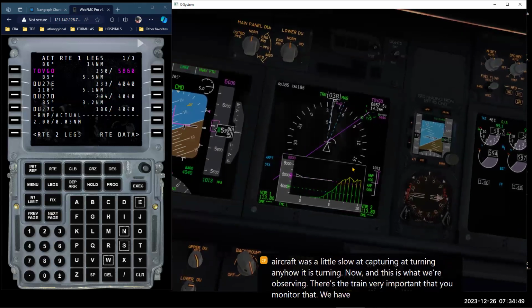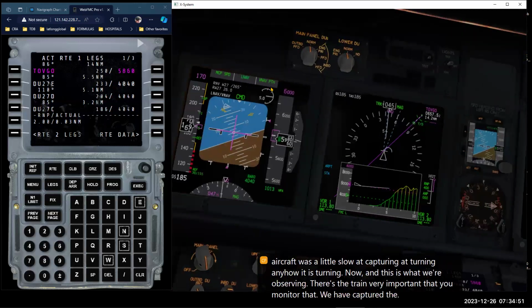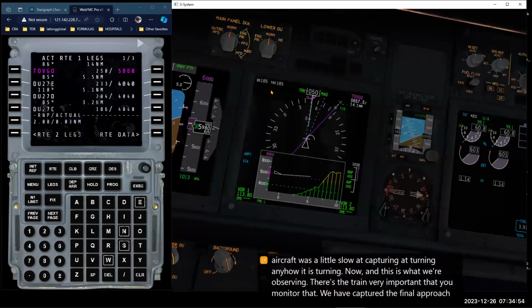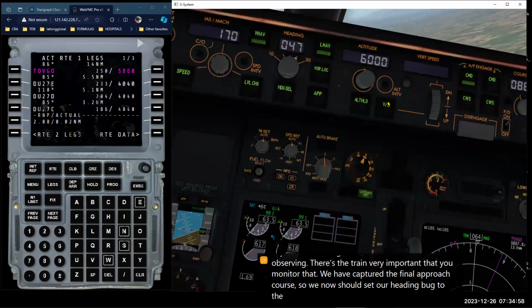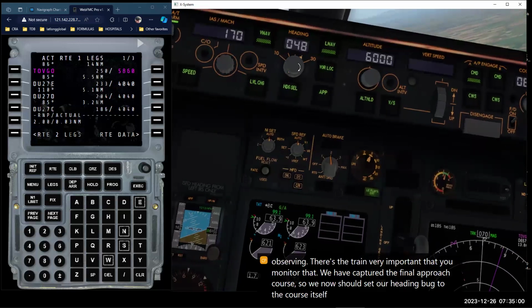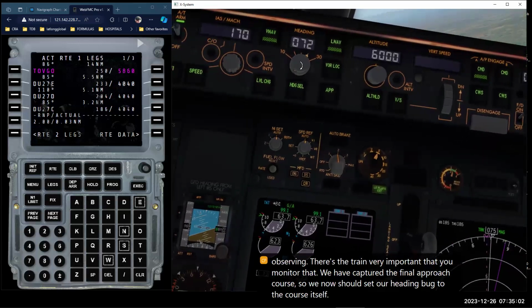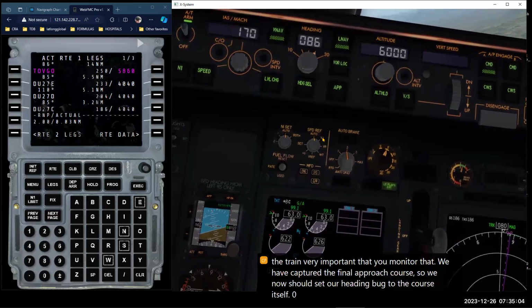We have captured the final approach course, so we now should set our heading bug to the course itself. The 086.